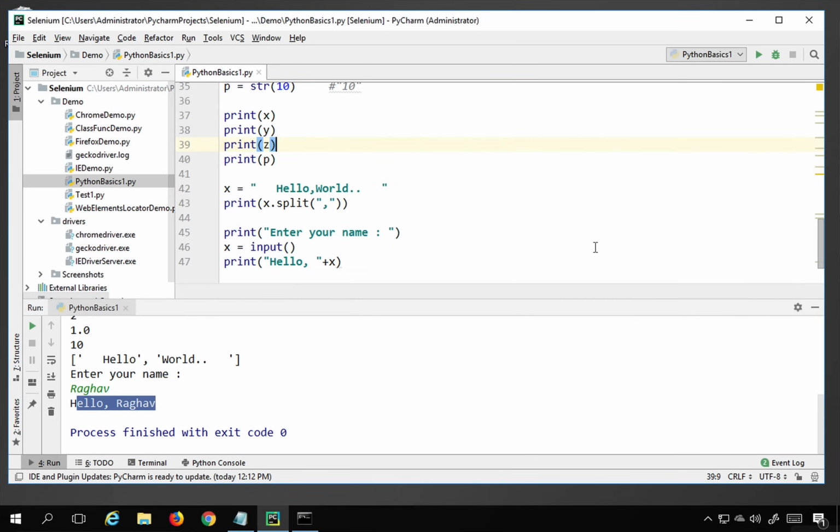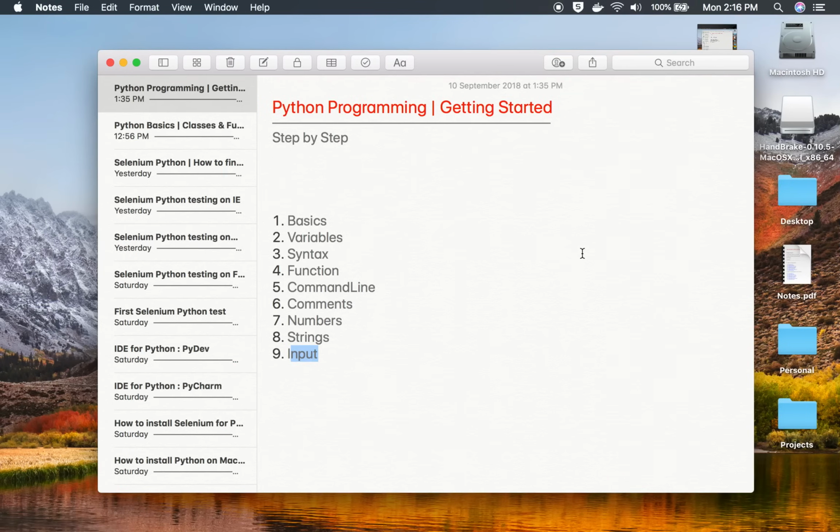So this is how you can use all these basic operations in Python. In the next coming parts of Python, we will go deeper and learn classes, functions, and objects and many other things in Python. I hope this session was very useful for you.